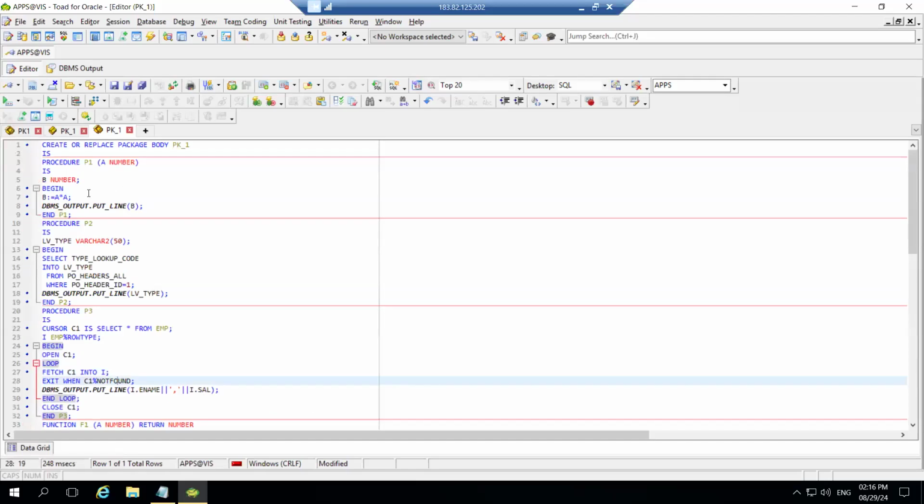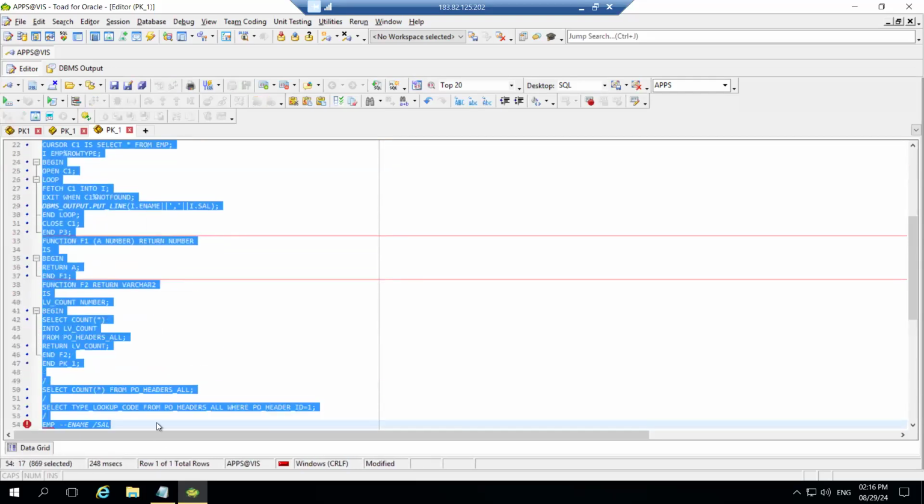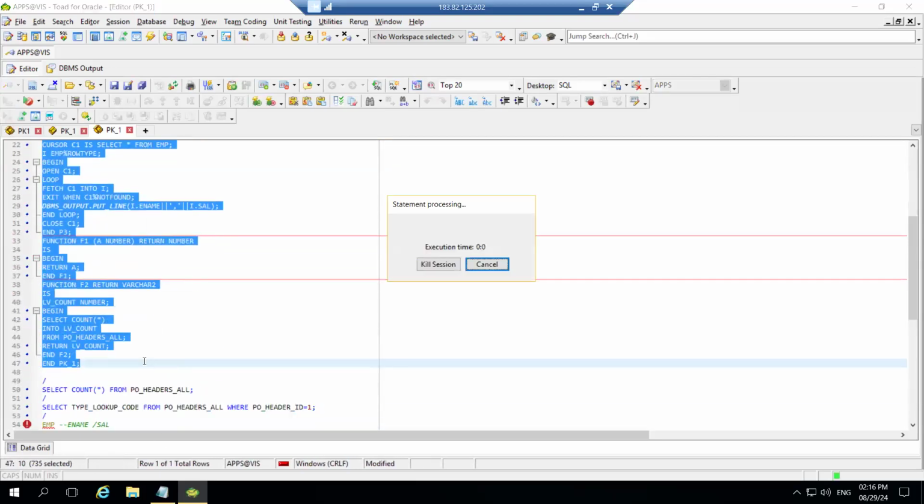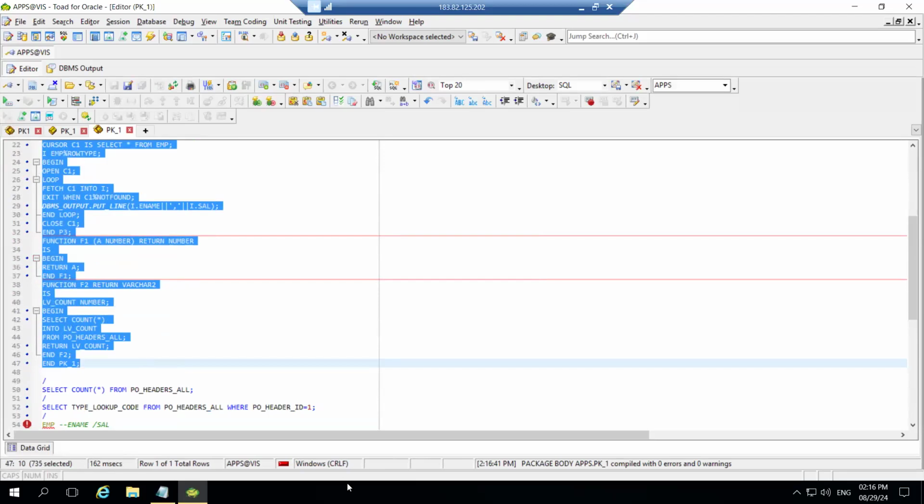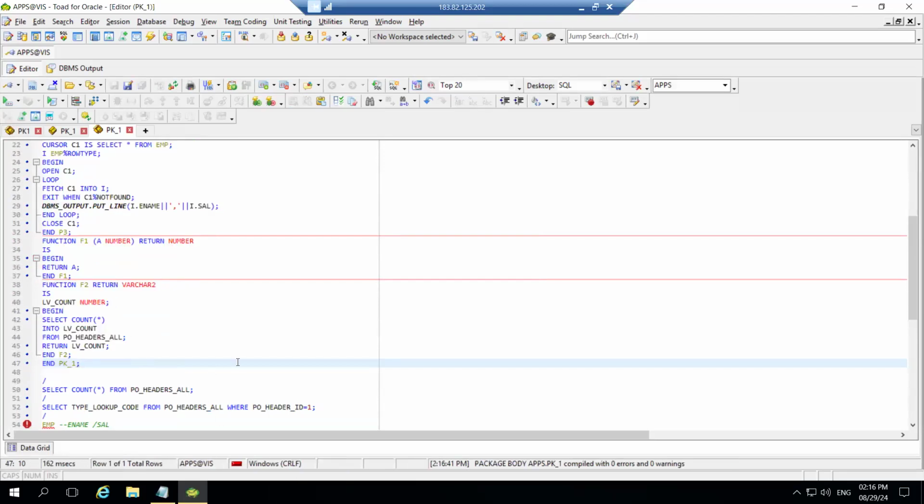So I have declared B variable over B. We are assigned as A into A again, using B here. So now we'll compile this. So what happens here? Compiled with 0 errors. Okay. So now how to execute here? So we'll go with the first one.